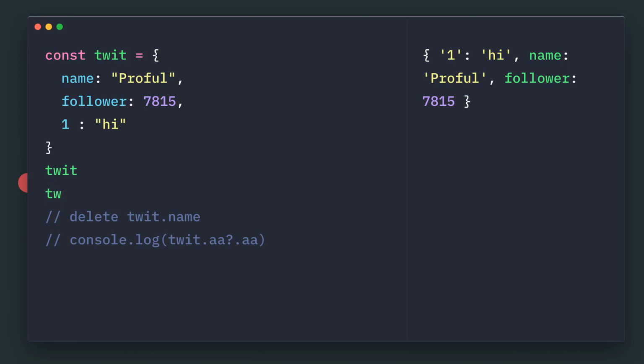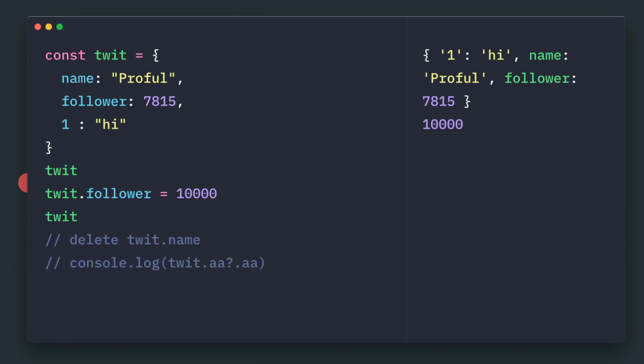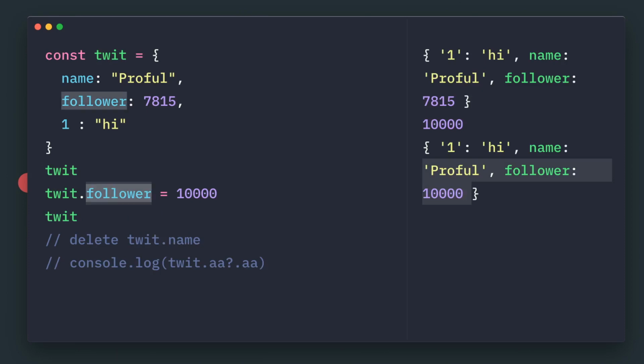So if you try to do tweet.follower = 10,000, we can change it. There is no error here. If you try to print it out just after that line, let's see what it contains. So 10,000, you got it. So tweet, even though it is constant, its individual properties or values are mutable, so we can change it.